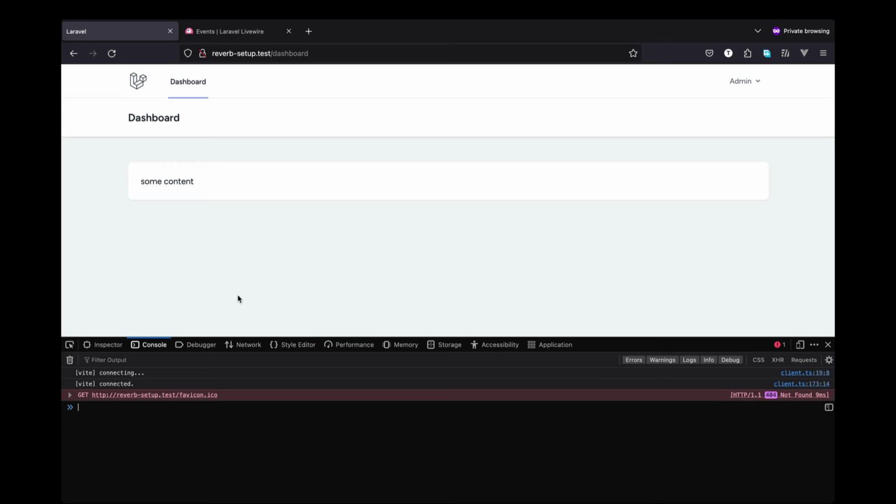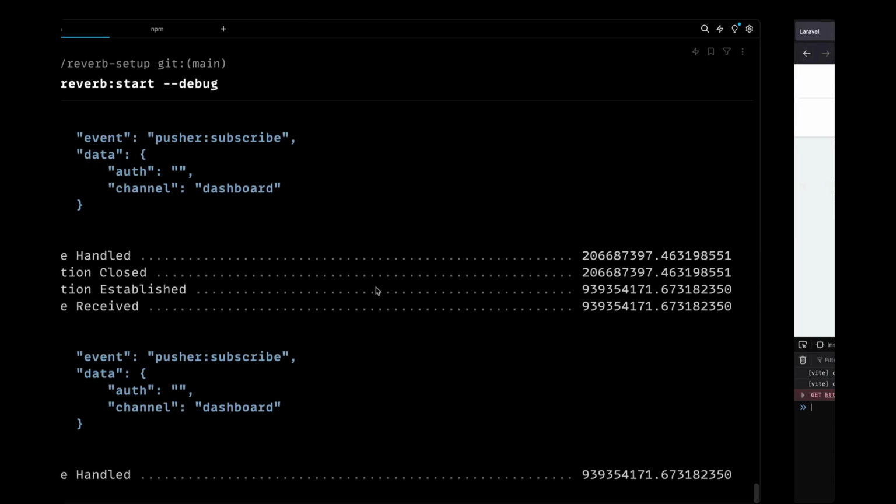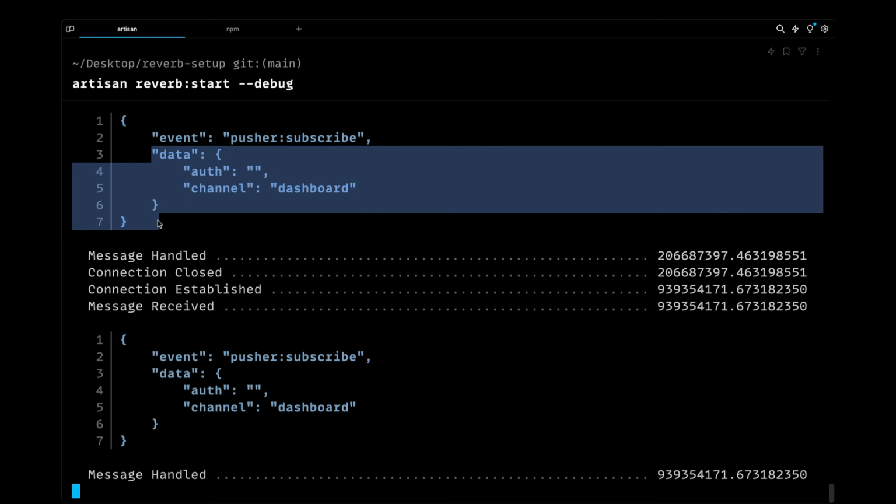Okay, we don't have that error anymore. So let's see whether we get that error. Okay, there's no error. So I think the WebSocket implementation is working fine. And again, we can verify that by looking into our terminal. As you can see, this is subscribing and we are getting some data in here.